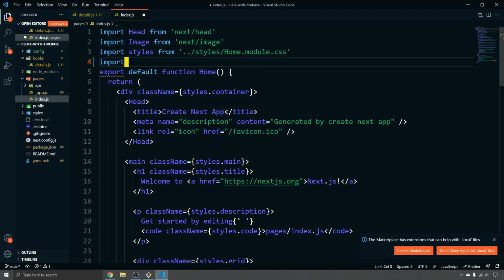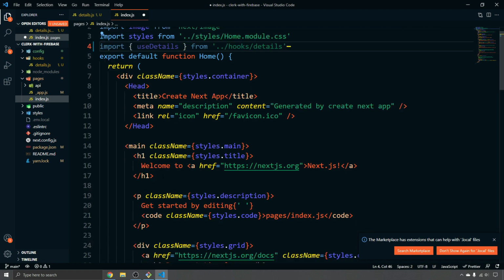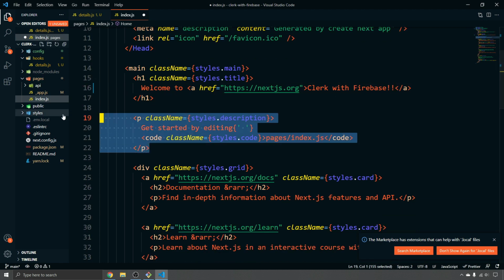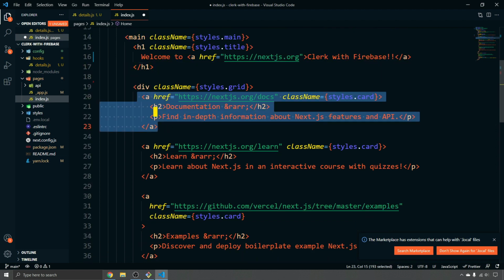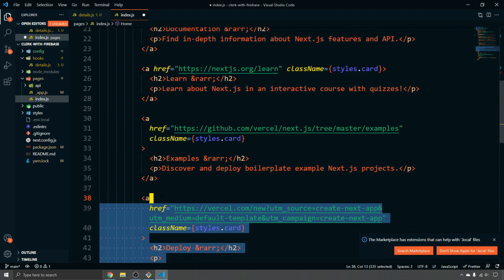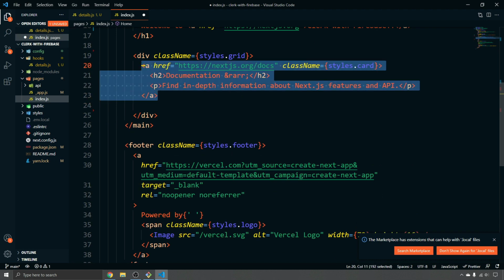So all we need to do to use this now is to import use details from hook details. And then we can use it anywhere in our application. So what I've done is I'll just quickly create something in our main here, and we'll change this to welcome to Clerk with Firebase, so we know what application we're in. And then we'll delete this, and we'll keep one of these and delete the rest. So now we have this grid here. We can actually use this grid.